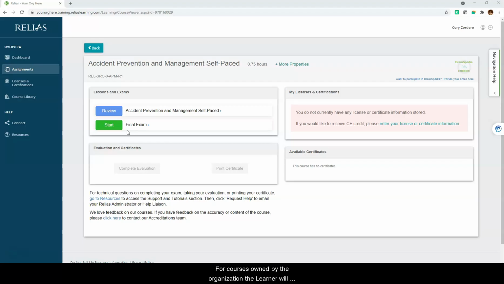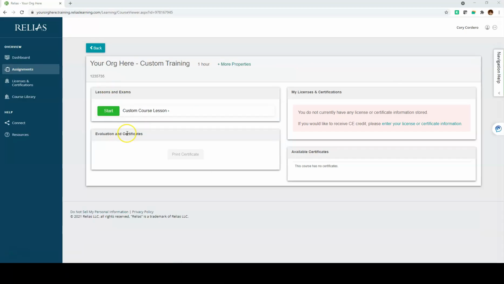For courses owned by the organization, the learner will want to reach out to their administrator since they created the course and have access to the module properties to edit those as needed. Most Relias-owned courses will start with the REL course code seen below the title, and custom courses created by an organization will vary based on the organization's module naming conventions.